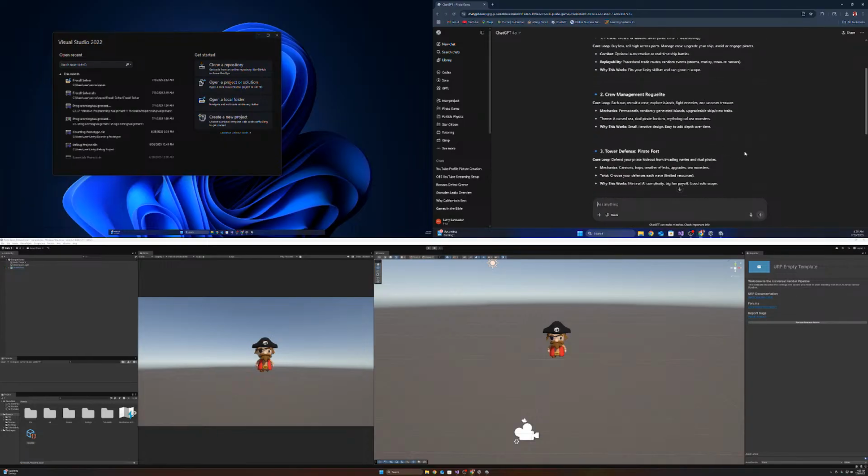Crew management roguelite. Core loop. Each run, recruit a crew, explore islands, fight enemies, and uncover treasure. Mechanics. Permadeath. Randomly generated islands, upgradable ship, / crew traits. Theme, a cursed sea, rival pirate factions, mythological sea monsters. Why this works. Small iterative design, easy to add depth over time. Power defenses, pirate fort, core loop, defend your pirate hideout from invading natives and rival pirates.